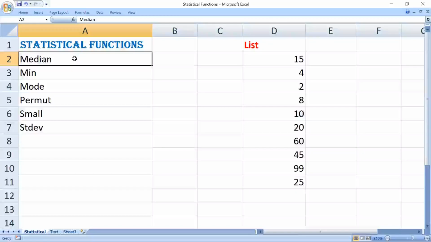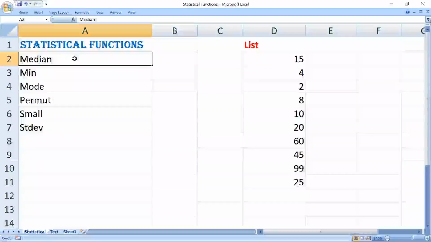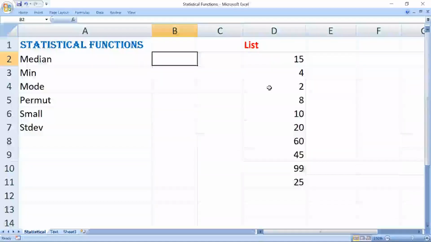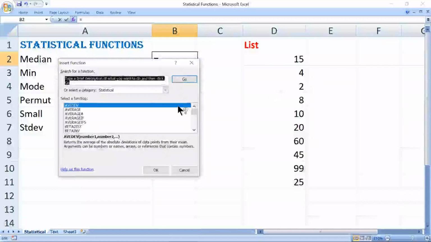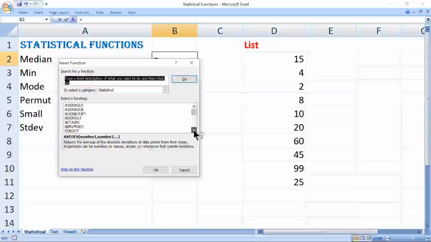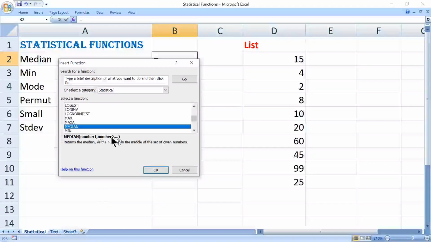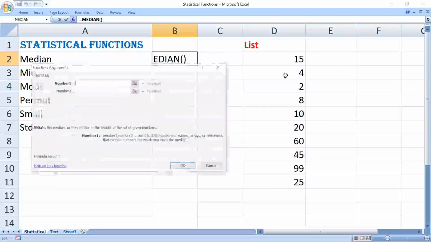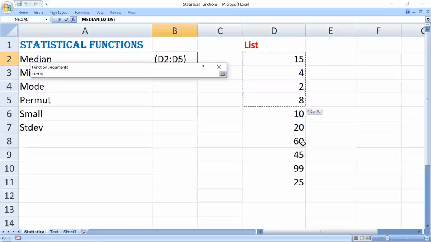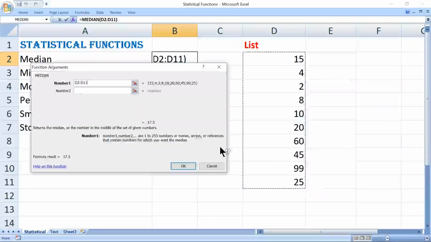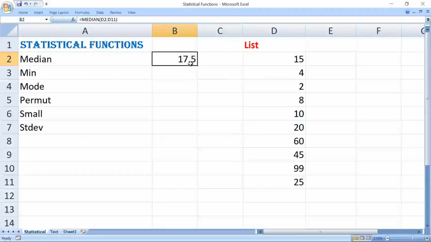Next function is MEDIAN function. This particular function returns the middlemost number from the list or from the range. Let's see the example for this particular function. Median, and here we have to provide the list or list of random numbers. We will take this particular range, then click OK, and here we have the result.